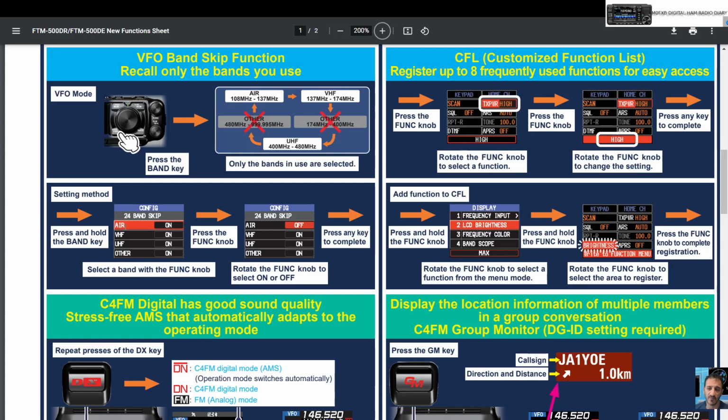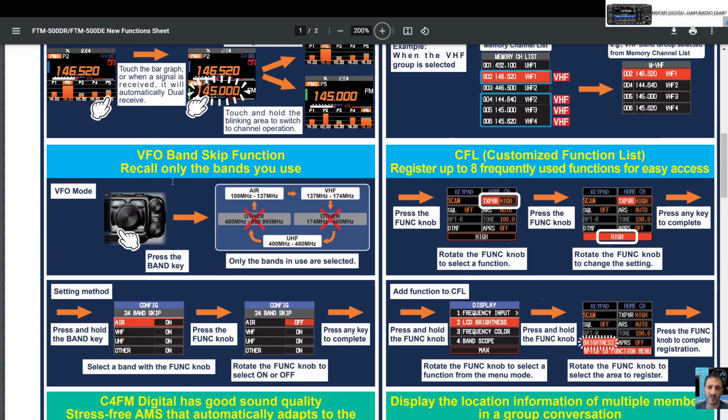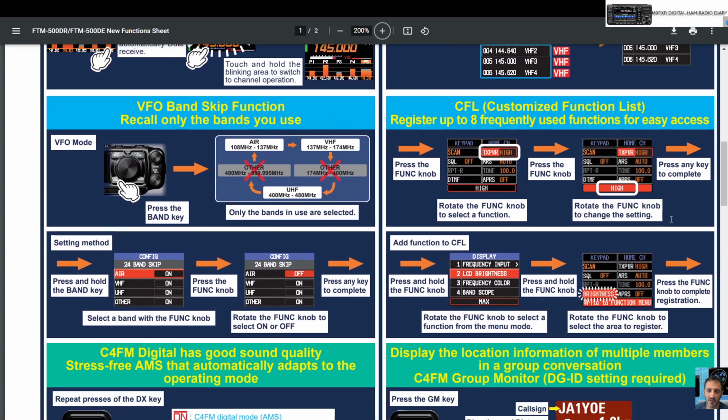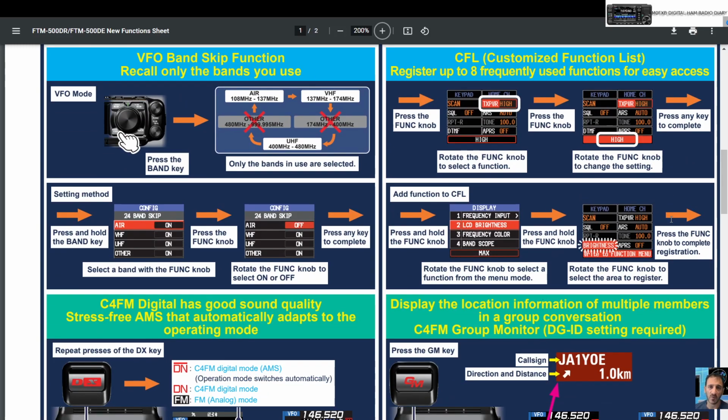So then it says here, setting method. Press and hold the band key. Press the function knob. Okay. And press any key to complete. So that fits in with the VFO band skip function. Add function to the, they call it CFL, customized function list.